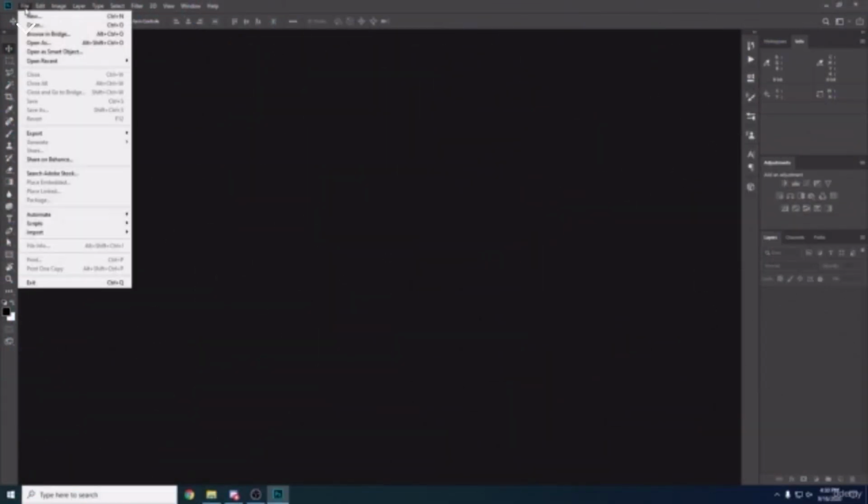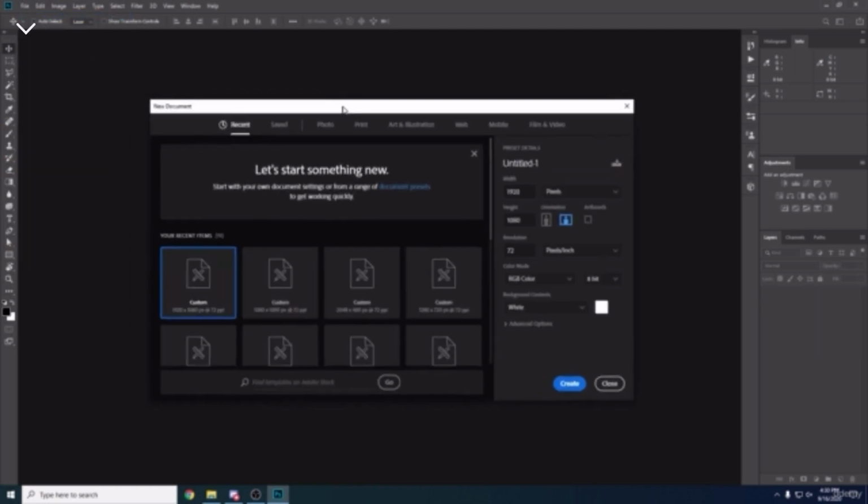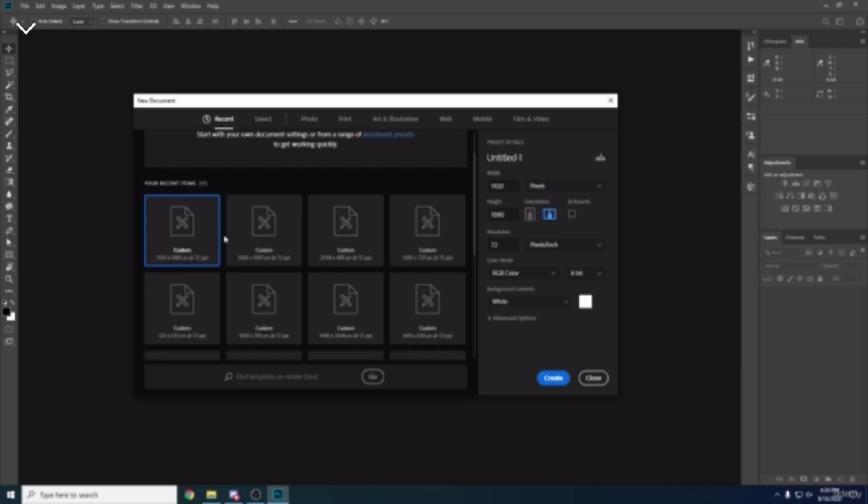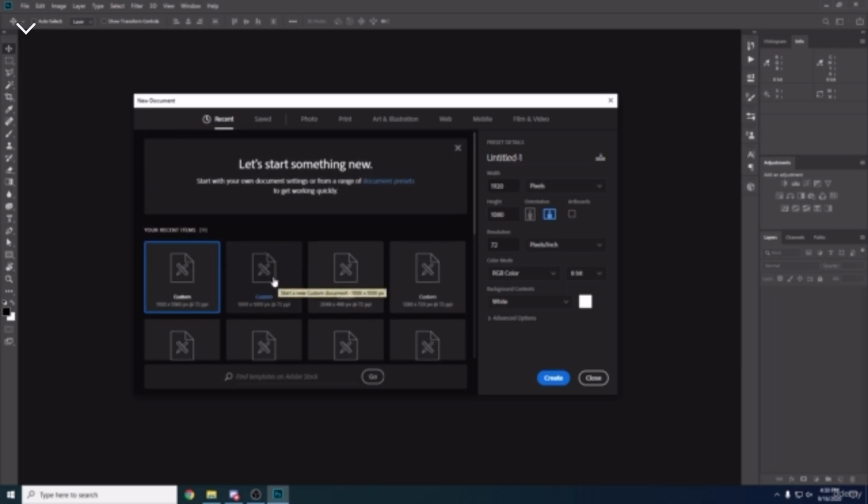Okay, so let's click on File, New, and let's create a new document. In this window on the right, you can see preset details, and you can see all the settings for it. On the left, you can see that Photoshop gives you some recent resolutions that you used. But for right now, we won't use this, but we will input our own settings.